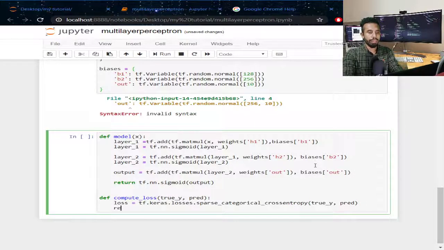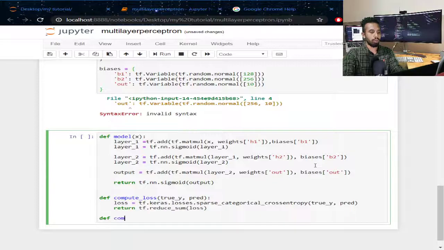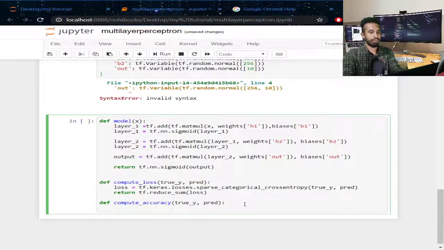Now I want to return tf.reduce_sum. So I want to calculate the total loss of a single batch. Now def compute accuracy. For accuracy calculation, again true y, pass the predicted y, and I want to make the true y one-hot encoded here. tf.one_hot and pass true y and give 10 since there are 10 classes.